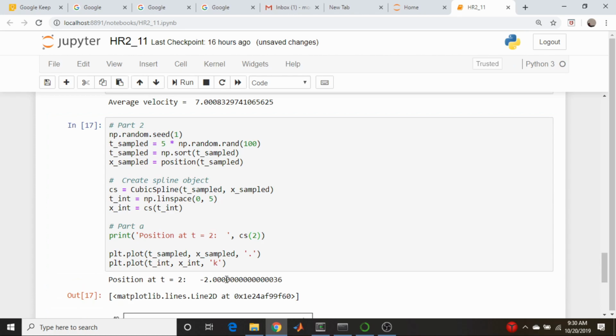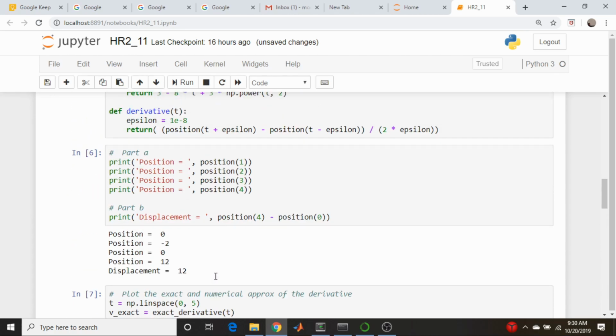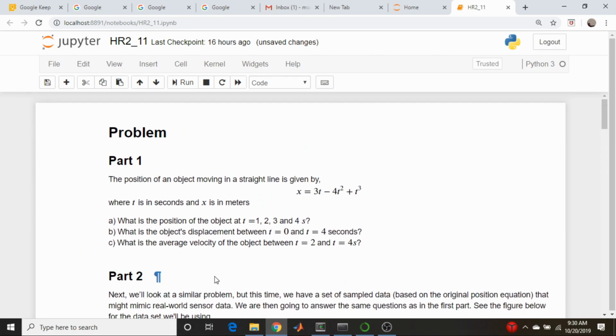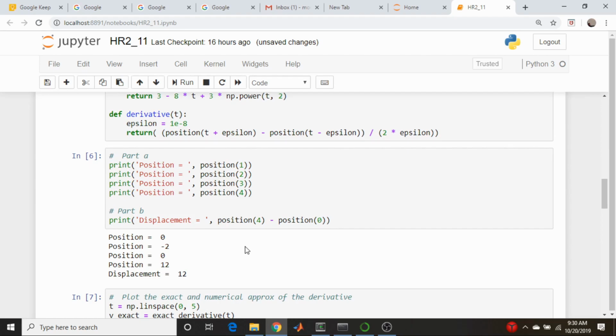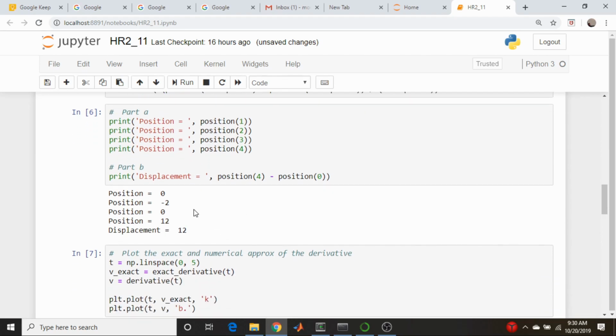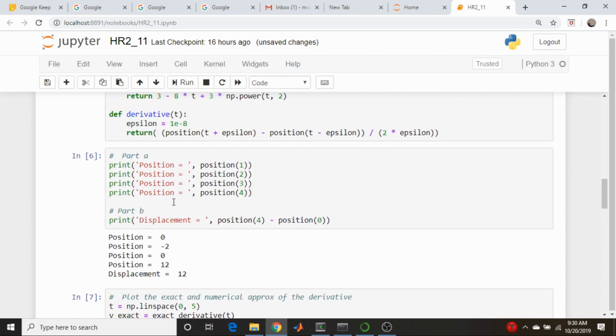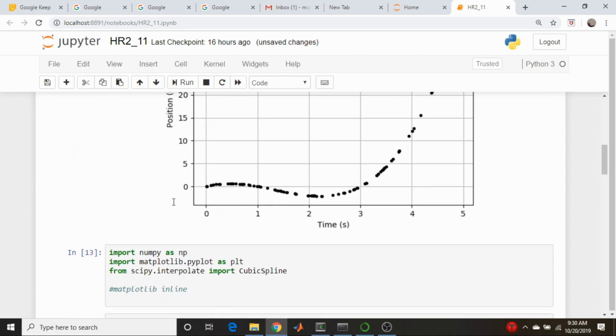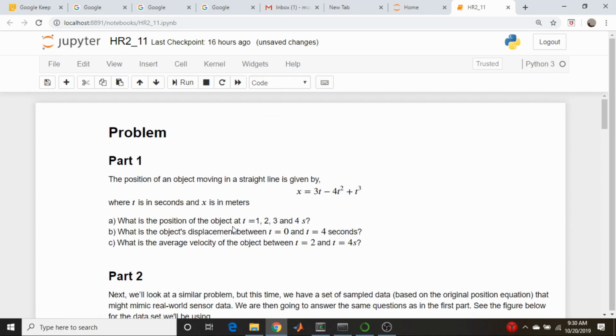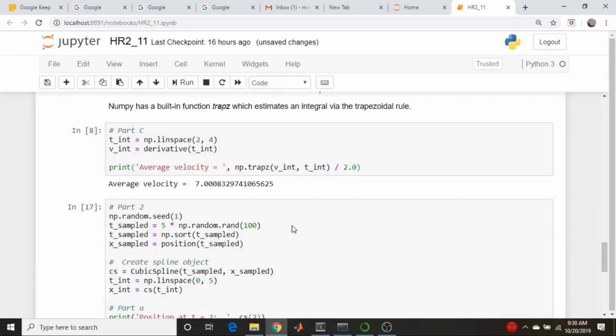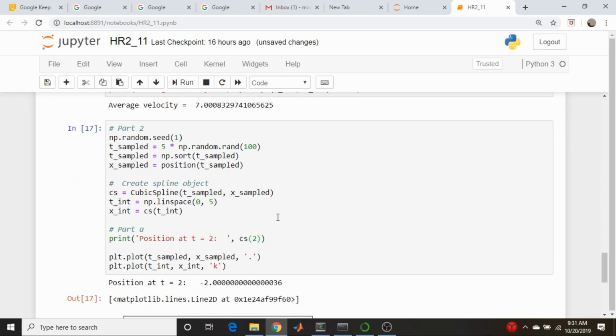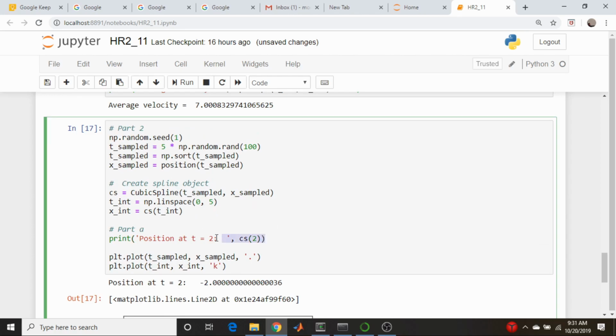So we get a value of -2. So let's go back up here and see what we got for this. Where is it? -2 at, oh, that was at 2 seconds. So did it want it at 1? Where did it want it? Oh, 1, 2, 3, and 4 seconds. So I did 2. So let's just copy this.